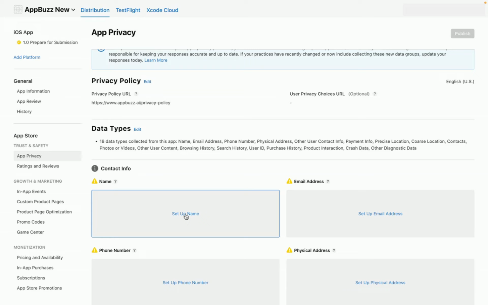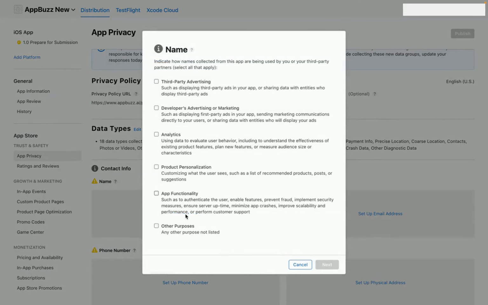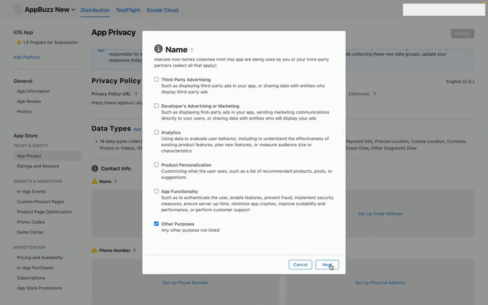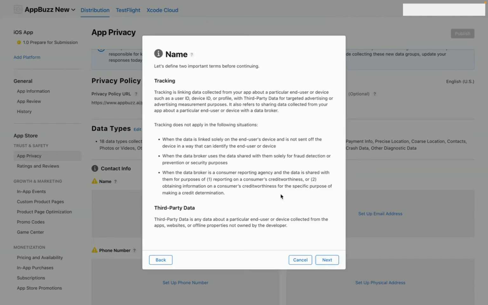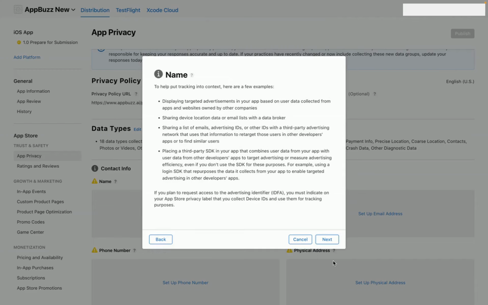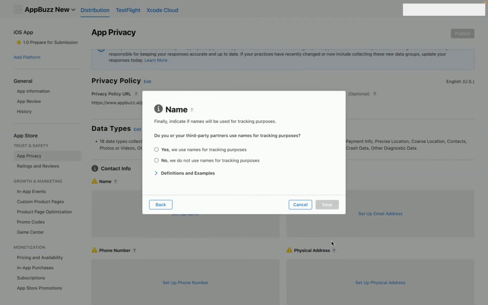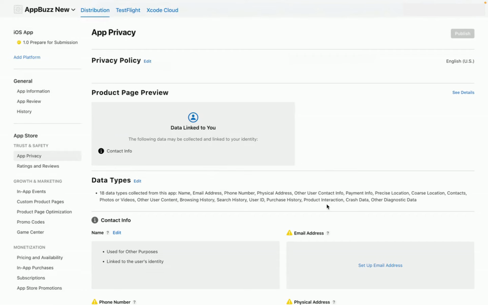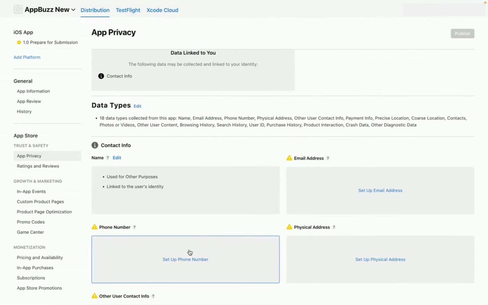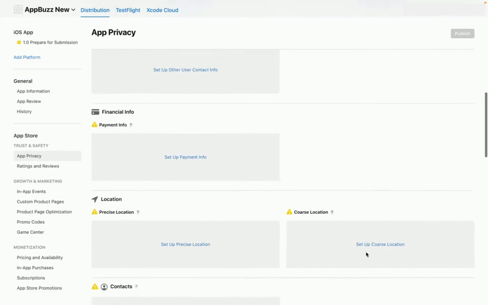Now, in each scenario, it's going to be exactly the same, where you're going to first click on this, then select Other Purposes, click on Next, and we're going to specify that yes, names are collected from this app. Alright, so you click Next, and you click Next again. And finally, you select the option No, we do not use names for tracking purposes, and you click on Save.